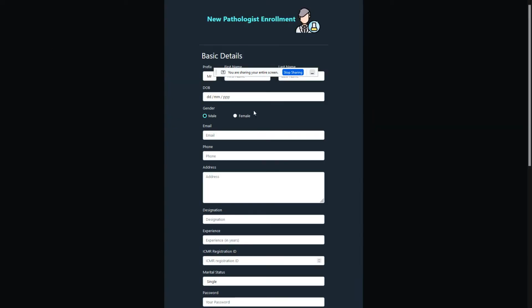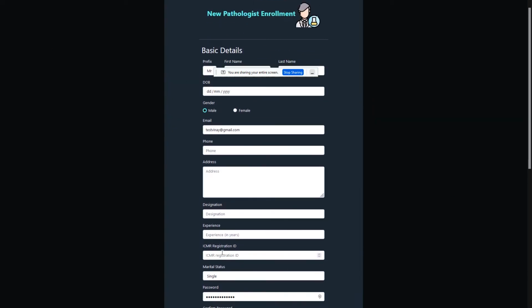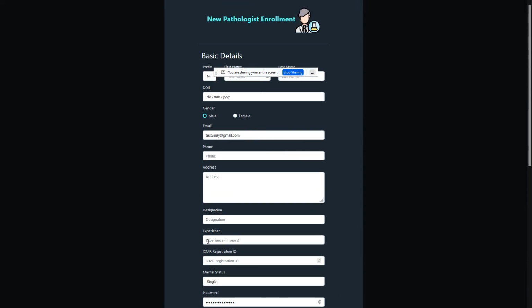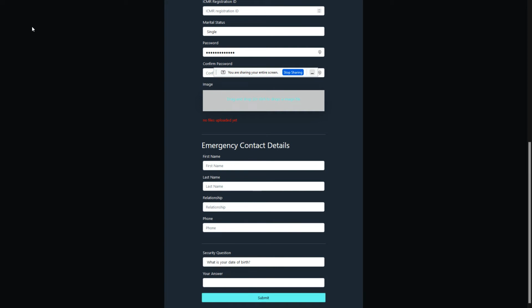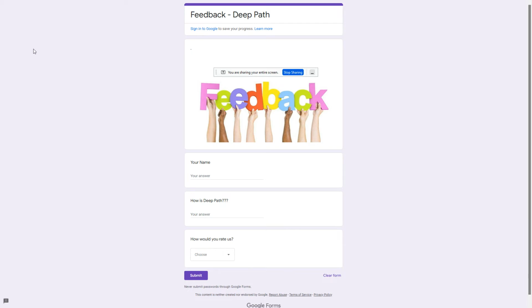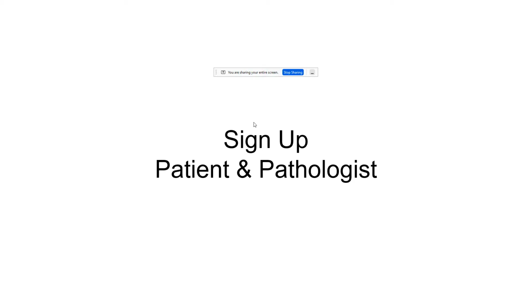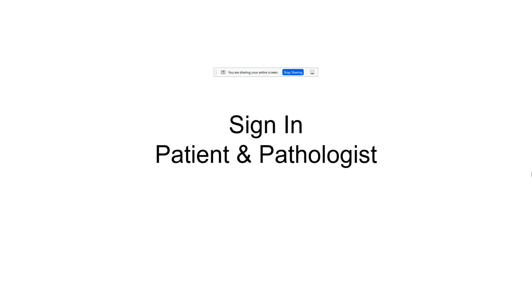this pathologist registration also. It is similar to the patient registration, but there are a few different changes to distinguish the patient and the pathologist, for example designation, experience, registration ID and all those things. I already registered with those three accounts, and as I explained, I am going to go initially for patient sign in.